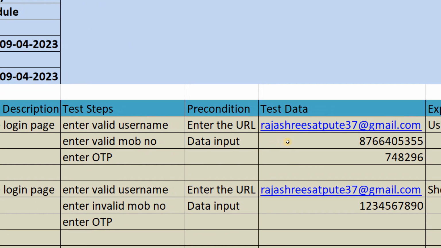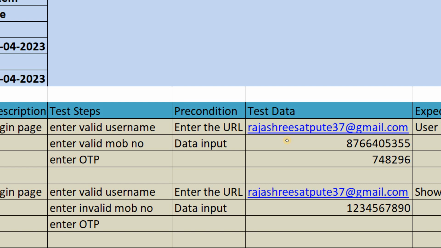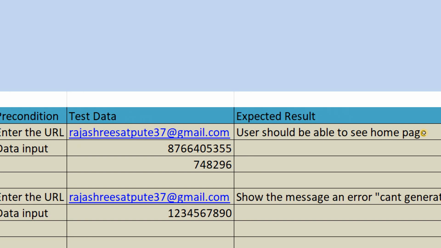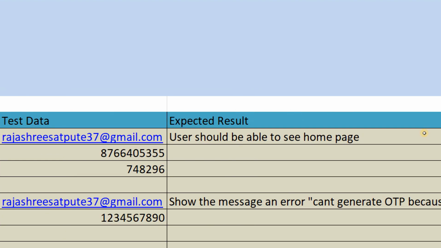Then here is test data. In this test data section, we provide the input which we provide to our login page before execution of the test case. We provide specific data input, and that particular data input we have to provide in this section. So first, we enter the valid username, meaning valid email ID, then valid mobile number, and then valid OTP. After providing these three data inputs, we log in successfully to the login page of the Flipkart system. So the expected result column is next.